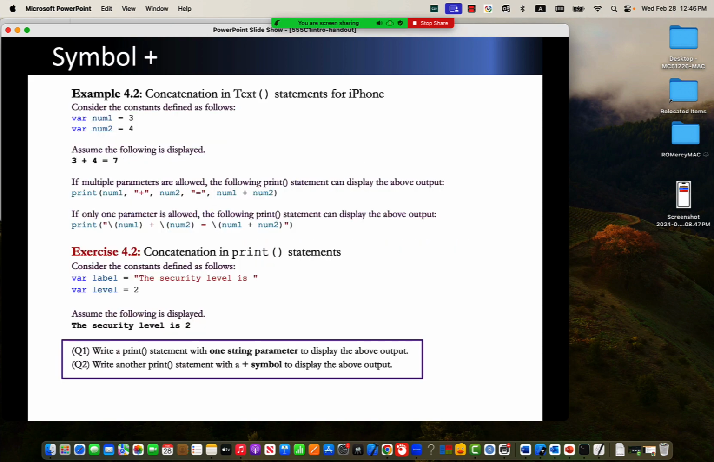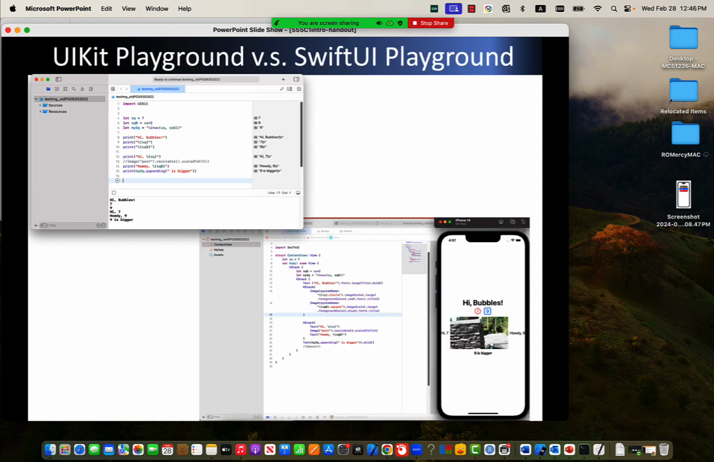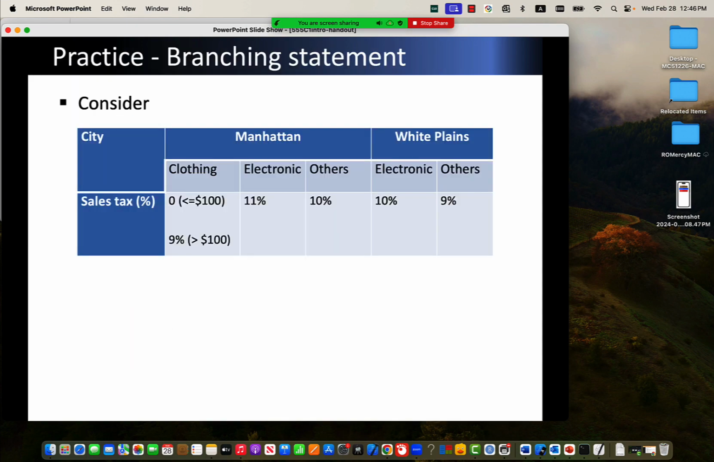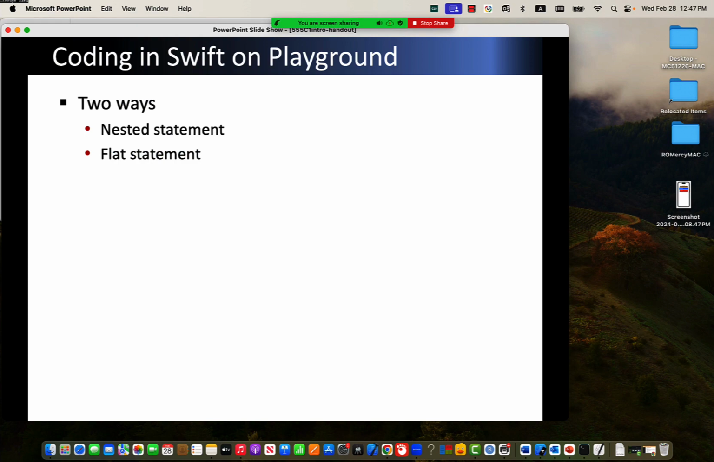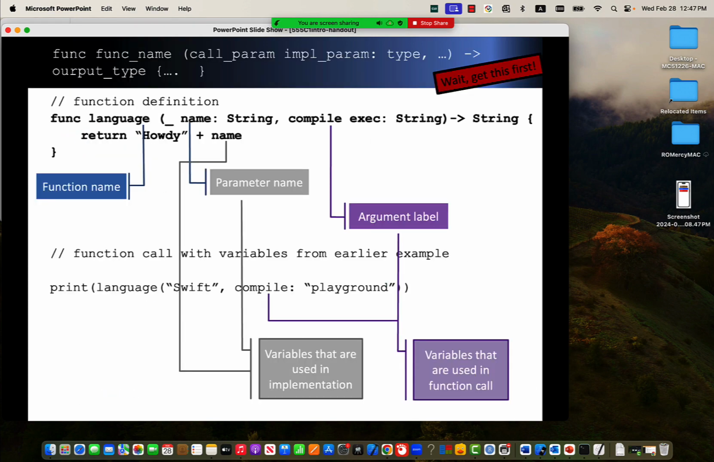Plus sign, then you can concatenate string by string. This is very, very important: function definition and function calls, which is not the same as in many other languages.